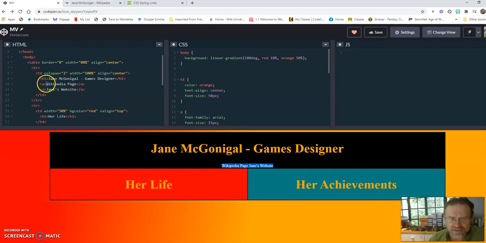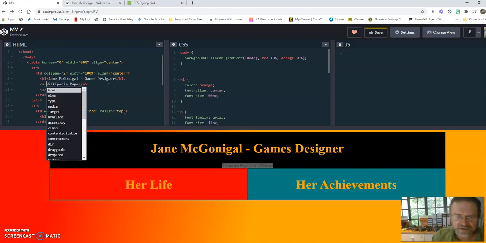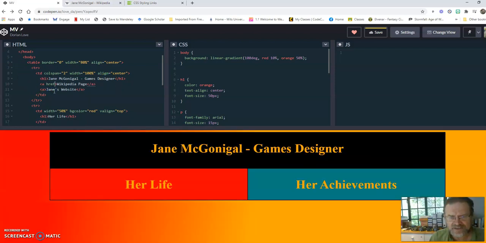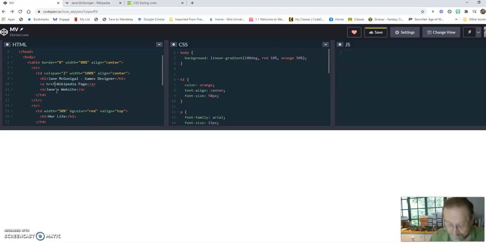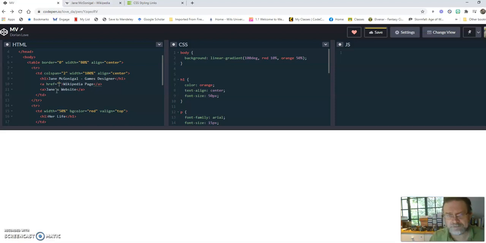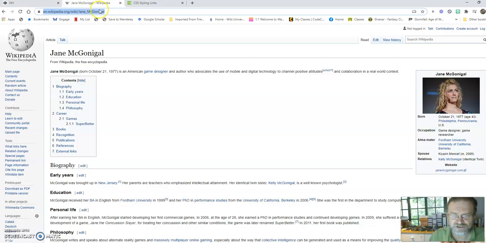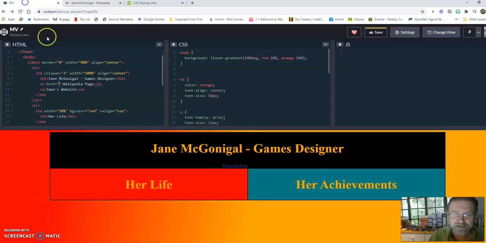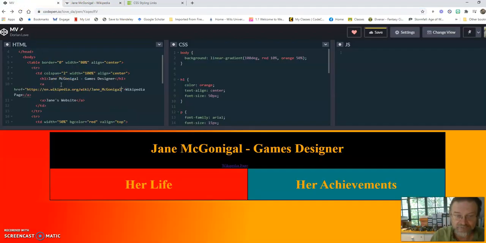So I'm going to go back in here, and within my anchor, I just make a space, and I'm going to make a hyperreference. Hyperreference is a web link equal to, and then inside the inverted commas, I'm going to put a link to her Wikipedia page. So here's her Wikipedia page. Here's the URL, and I just copy that and paste it in the hyperreference over there. In other words, when I click on the words Wikipedia page, it's going to take me to her Wikipedia page.